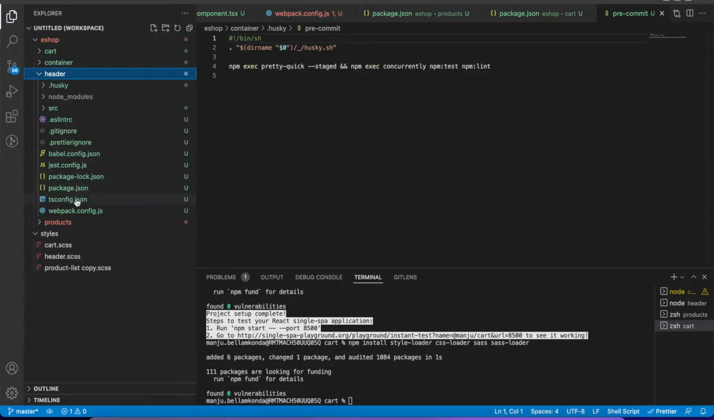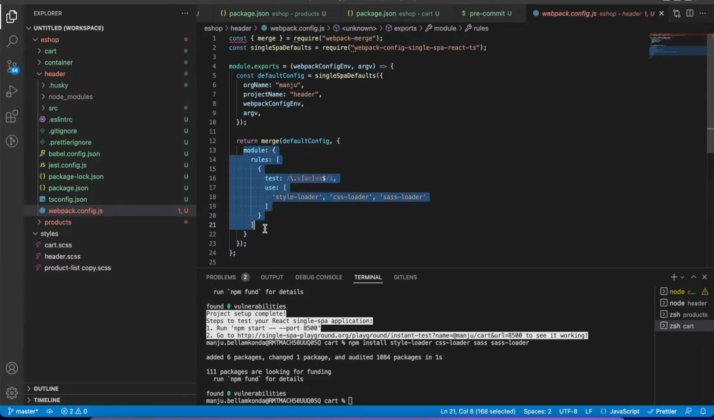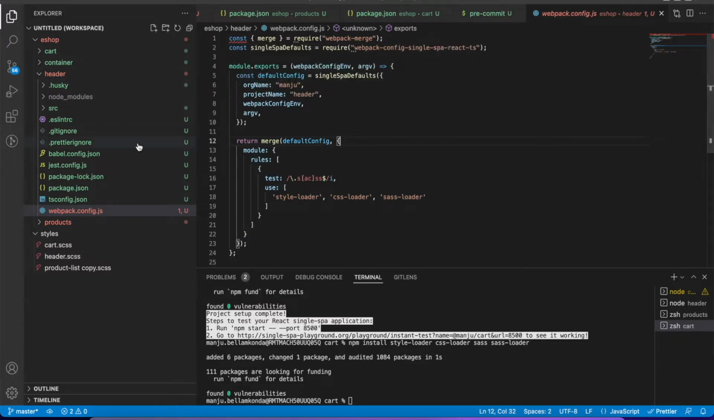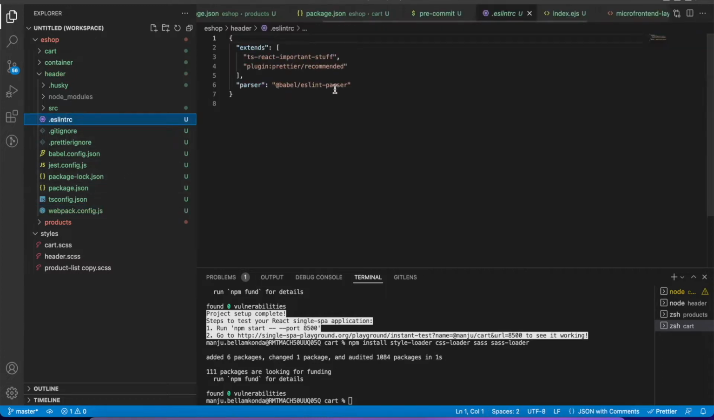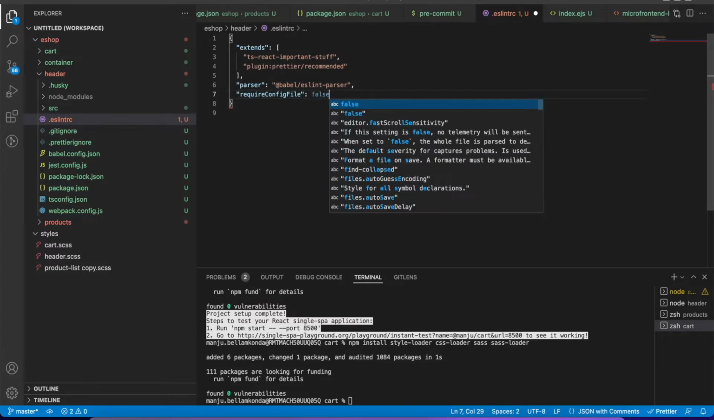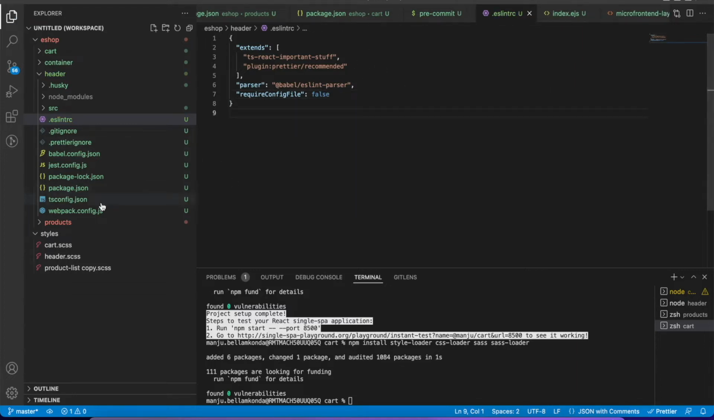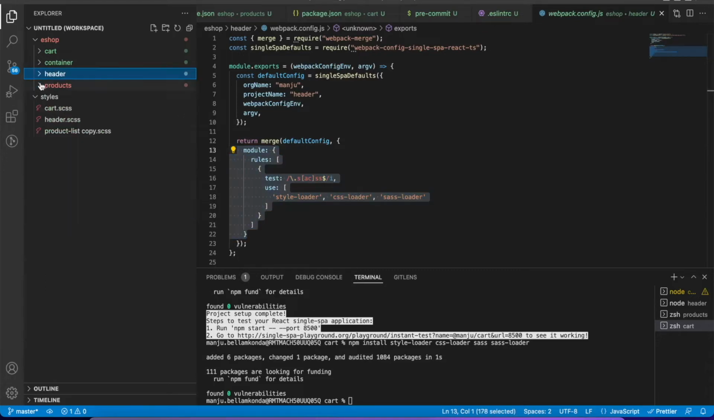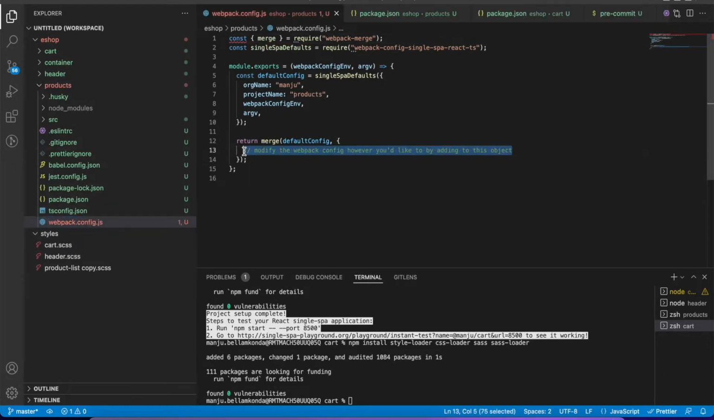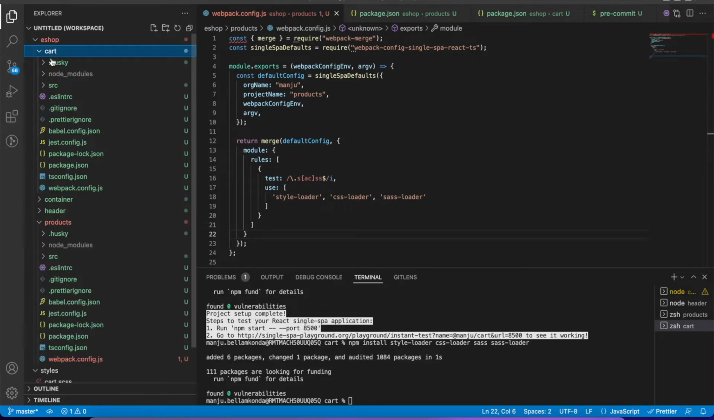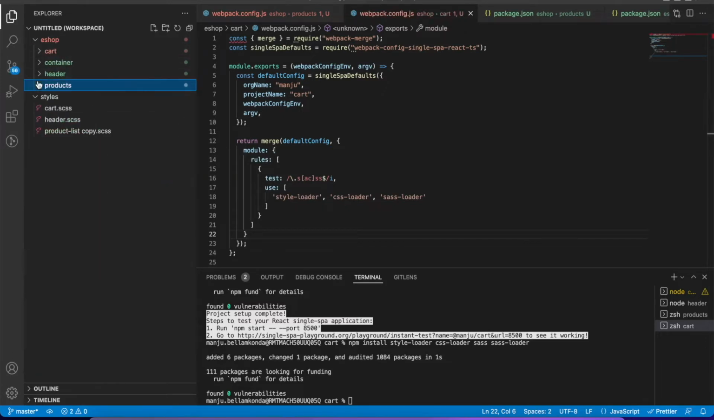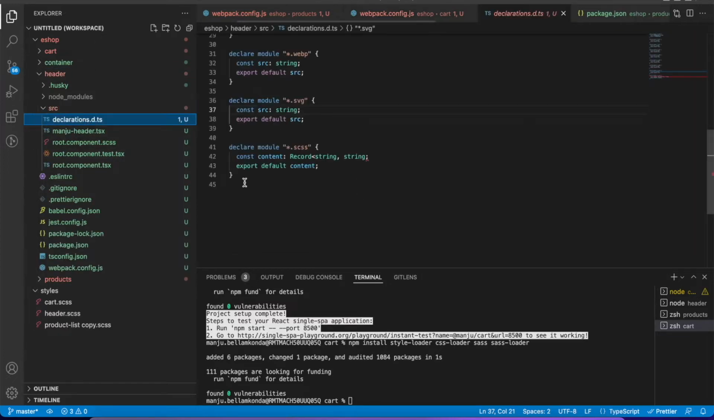Okay, now let's edit our webpack config. Let's copy the configuration from header project. Okay, what is this error? Okay, let's get rid of this error first. Let's go ahead and we don't require Babel configuration, so let's just set it as false for now. Now the error should disappear. Okay, let's copy the configuration for styling. Update in cart. Okay, and also let us update the declarations as well.